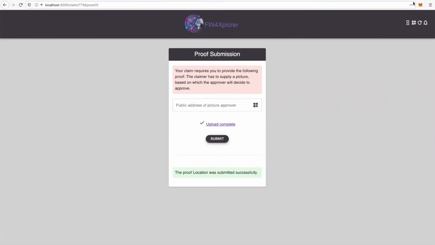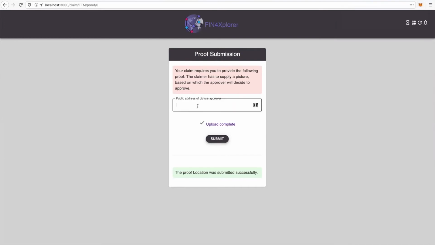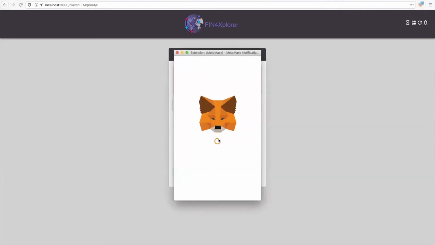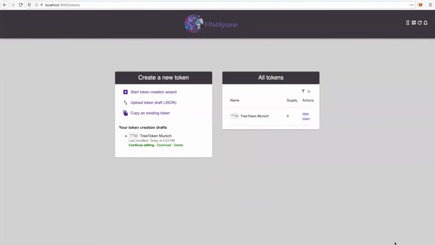So I prepared a second account, Julia here. I just copy the address. So I want Julia to approve this because she was with me planting the tree, let's say. So like this, or I could also do it via the QR code scanner, but I don't have anything printed out right now. Submit it. All right. And now you see it's under claims.